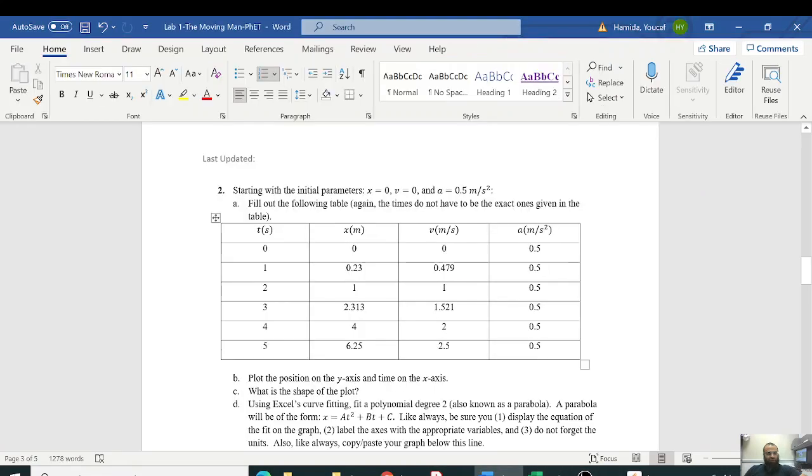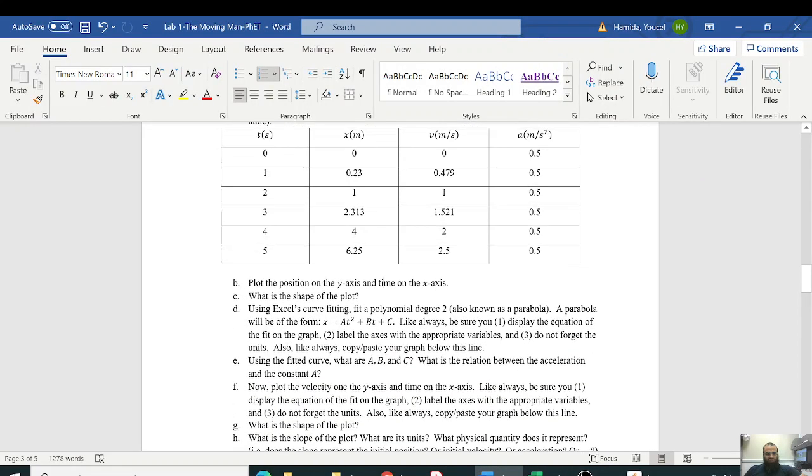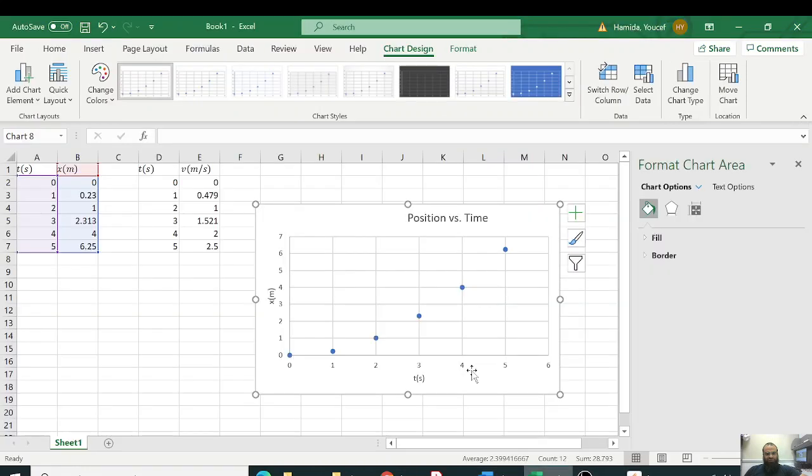And all I'm doing is one plot. So it says plot it. What's the shape of the plot? Seems like a curved up parabola, like a concave up curve. It's a parabola, by the way.